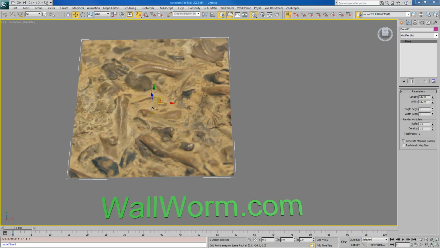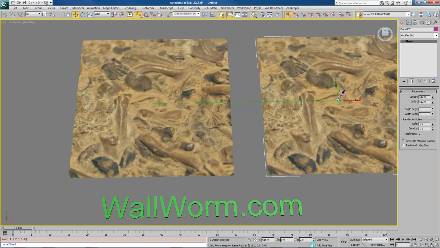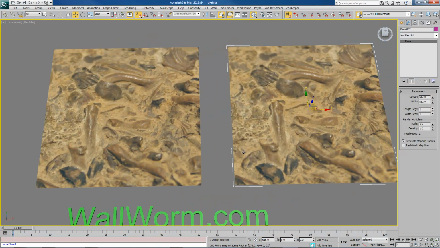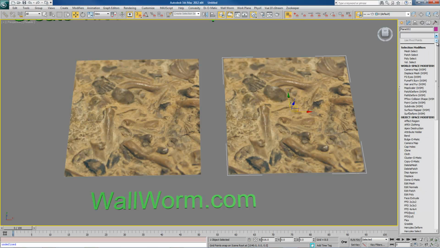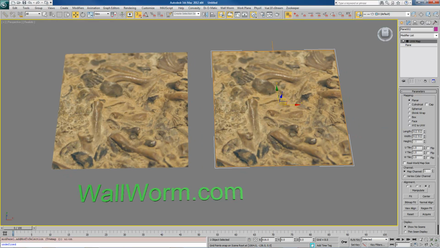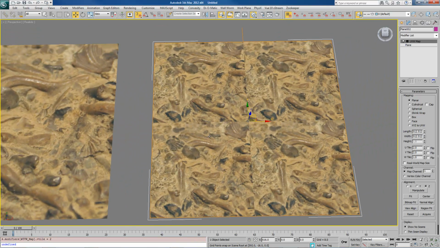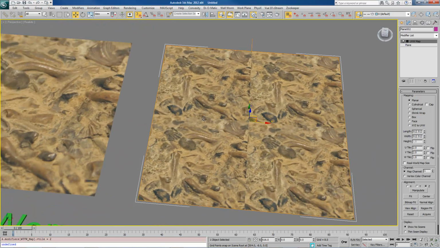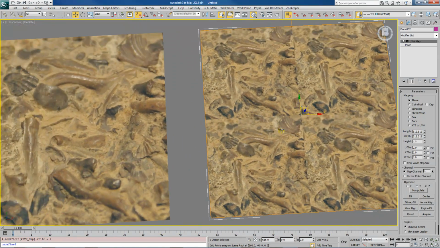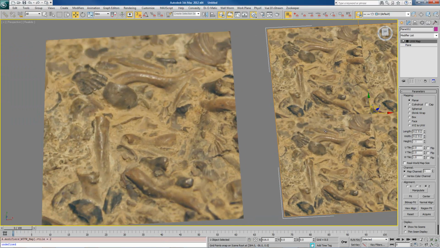So to start off, we're going to copy this plane, and we're going to apply a UVW map. We're going to choose planar for it, and we're going to increase the tiling. I'll set this to 2 and this to 2. Now you can see as this tiles, the seam between these is not seamless. You can see this very sharp line right here, and you can tell that this picture is multiple chunks. It doesn't look like it all goes together smoothly.